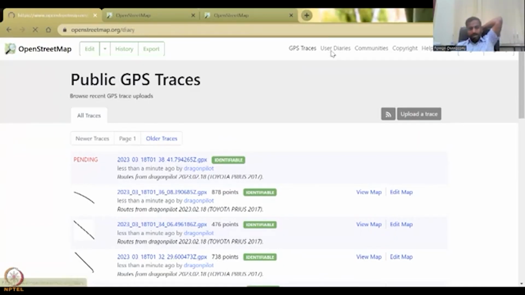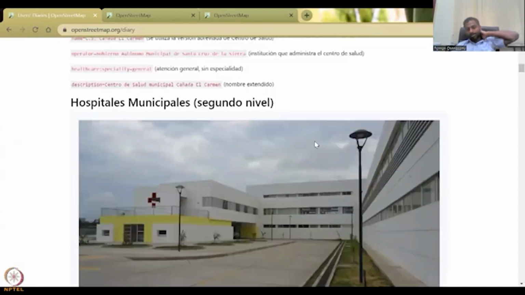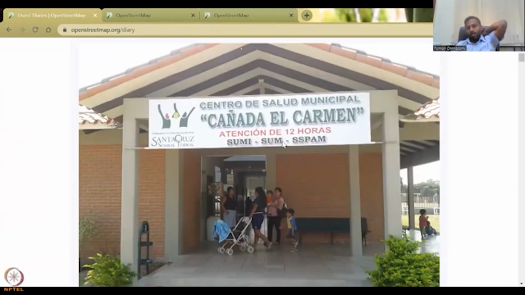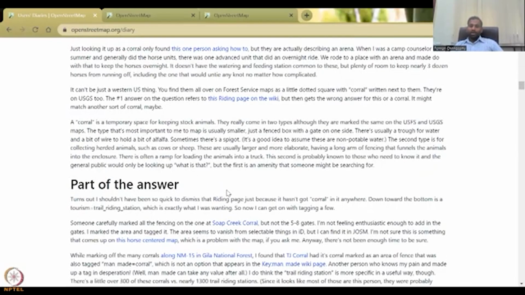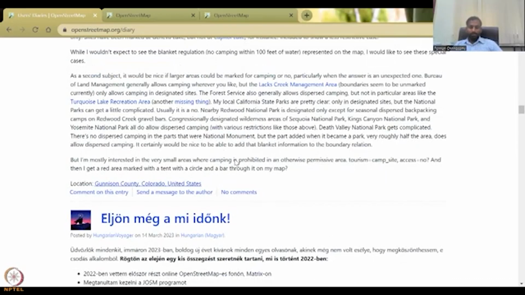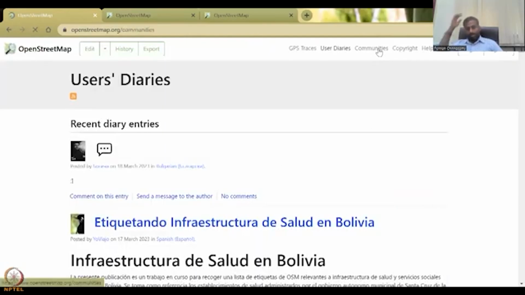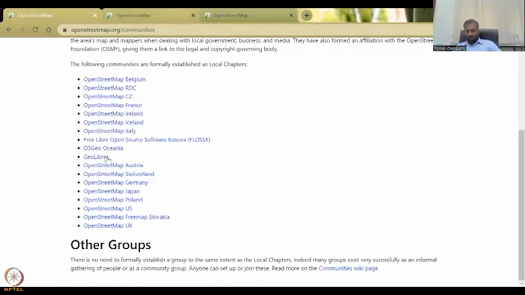User diaries are about users and how they have mapped, how it has helped, etc. Hospitals, locations. If you see this, it is mostly very useful in developing and underdeveloped nations because you don't have a set agency like NASA or ESA helping them using remote sensing data. So crowdsourcing is the way forward. And then we have the communities. As we said, we already saw the communities. There are multiple OpenStreetMap communities. We don't have one for India yet.